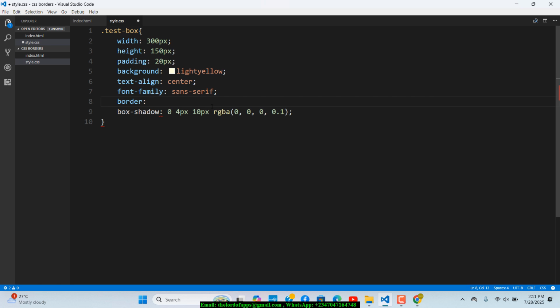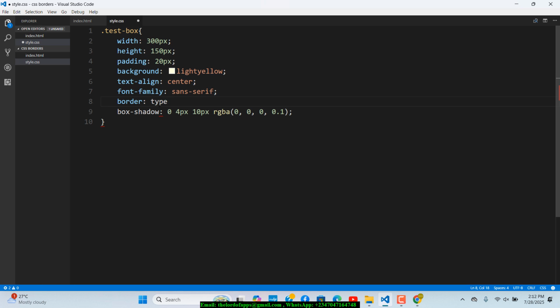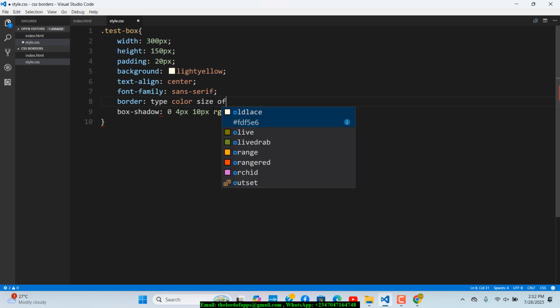I want you guys to really understand that when we talk about borders, we do have different types of border. We have solid border, and we have something like groove, and a number of other types of borders as we move along. I'm going to show you all of that as we move along. But what I want to do first of all is, when we talk about a border like this, a border has a border type, and after the border type, it can also have a color, and after it has a color, we can also talk about the size of that particular border. So we can have a size of a border.